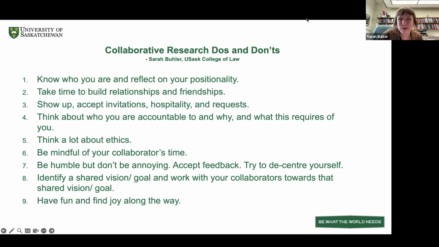So I will stop sharing. That's my little screen. I'm hoping that it's no longer sharing there. Great. Yeah, I will pass it along.